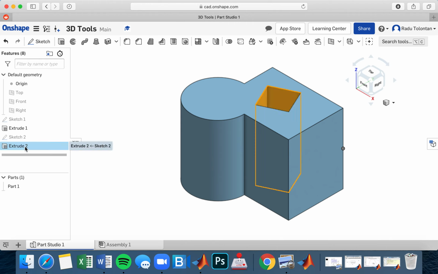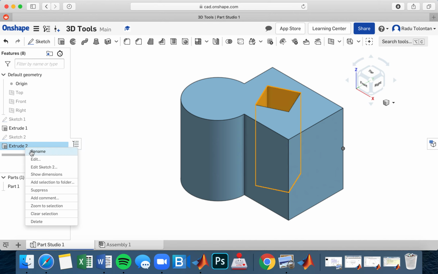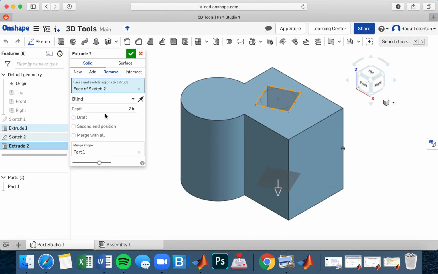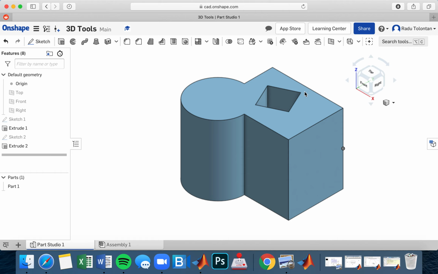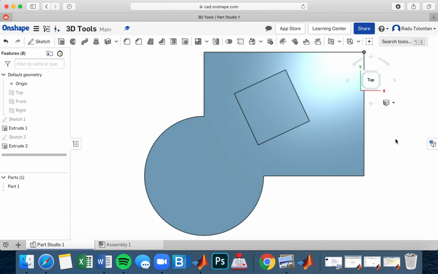But we do not need to make the hole go all the way through. For example, instead of selecting 2 inches, we can also select 1 inch, and then we'll click enter, and we'll see that even though the hole does start, it does not go all the way through because we can still see there is material inside our part.